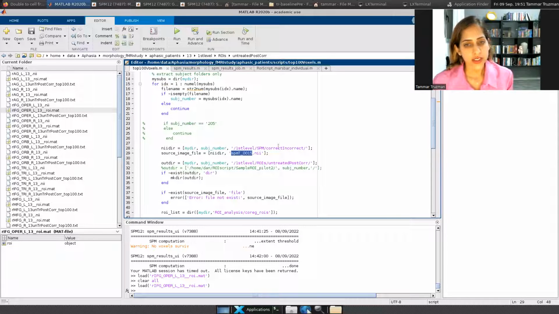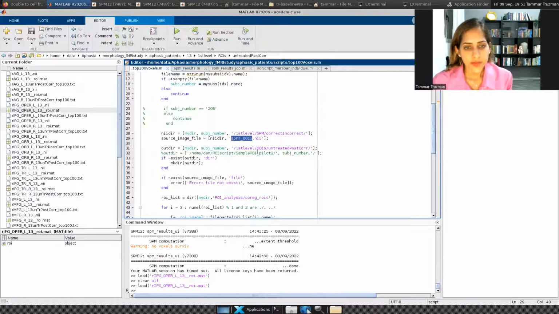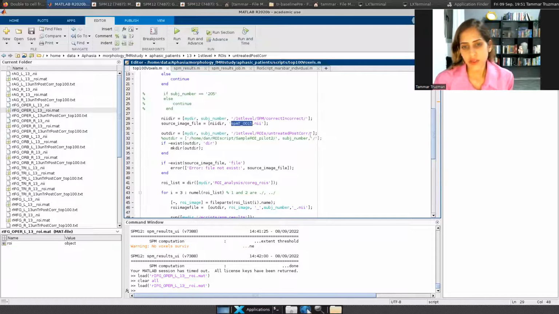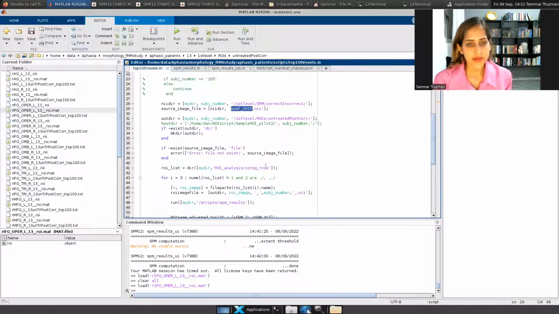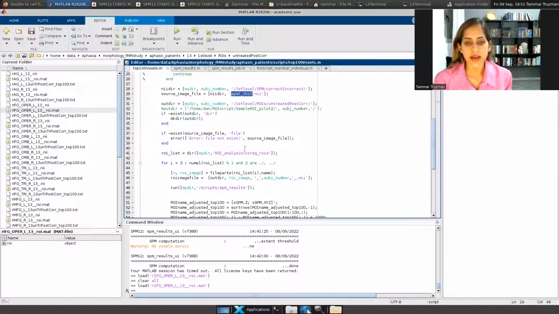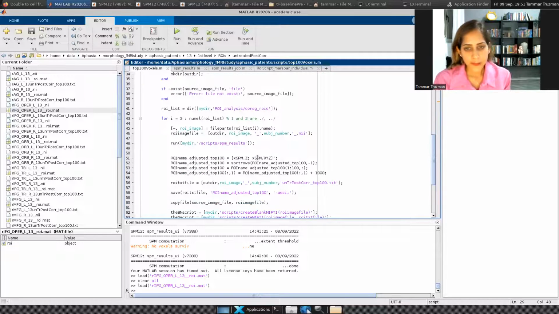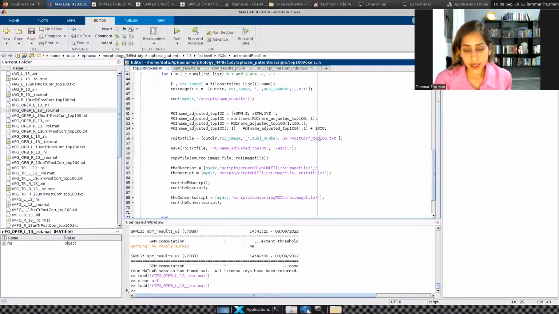Then define where your SPM files are for each subject, and the spmT NII files with the number of contrasts that you are interested in. The output directories you should create, or it will be created, but just define its name, and the directory for the ROI files. And the text file, which is the output containing the XYZ coordinates with the T values, just give it a name here.